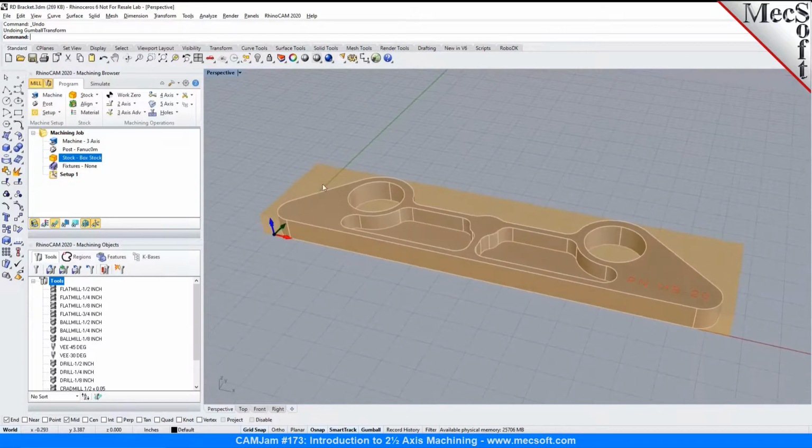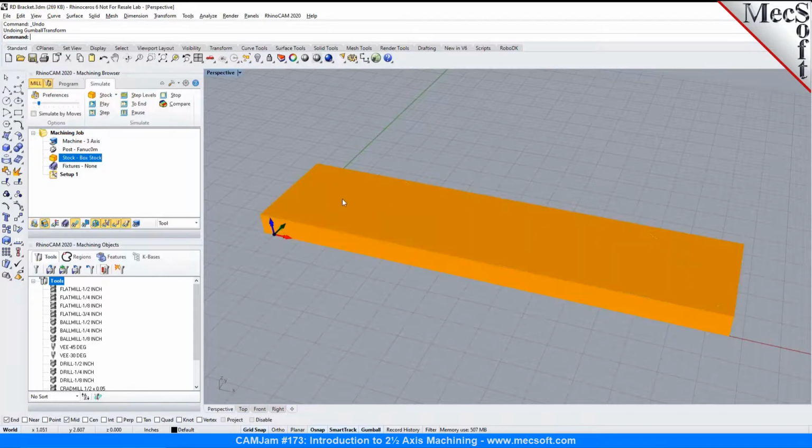Now you'll notice that the transparency of the stock model when you're in the program tab is not opaque. And when you go to the simulate tab, the transparency is opaque. So you can control these transparencies under preferences for stock simulation preferences. You can control the transparencies of how you want the stock to appear.